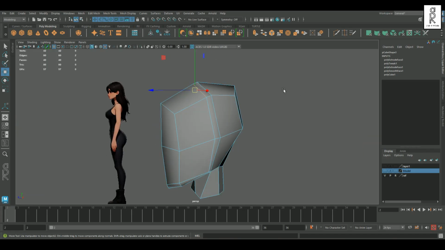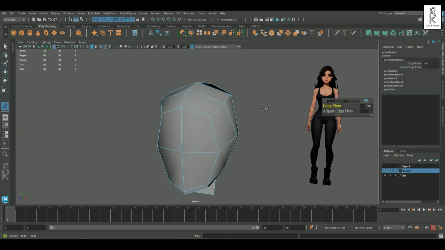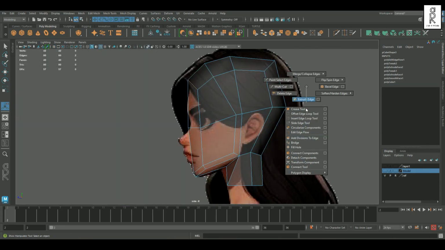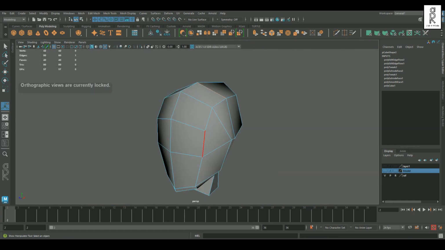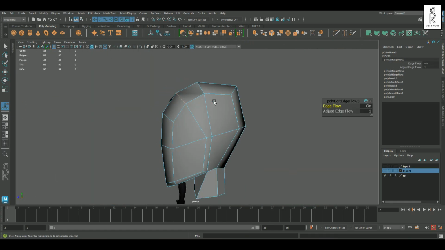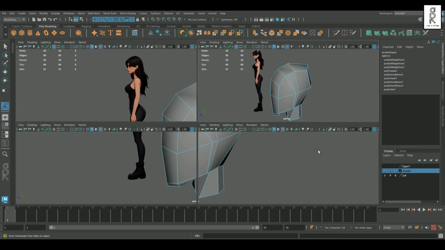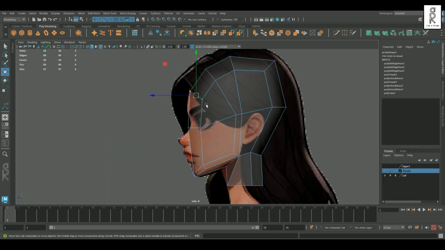Now I'll apply Edit Edge Flow on these edges to maintain the form and round out the shape of the forehead. Now let's tweak these vertices and keep them just above the eye area. And then I'll even out these vertices to keep the shape nice and clean.